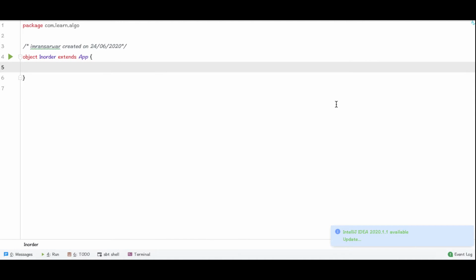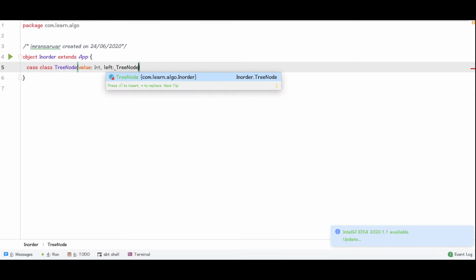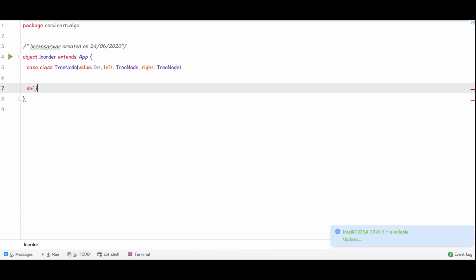All right, so now we can start coding. So for the tree, we will say that we have a TreeNode with value Int, left will also be a TreeNode, right would also be a TreeNode. And then we start writing this: def inorder, with which we will pass some root node against which we have to do Inorder Traversal.